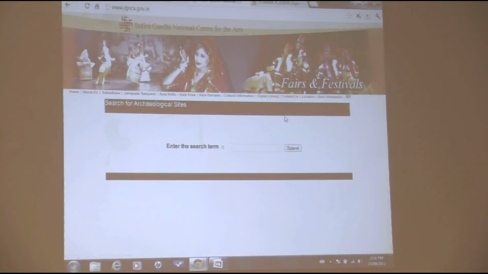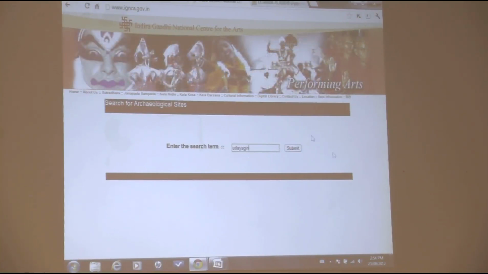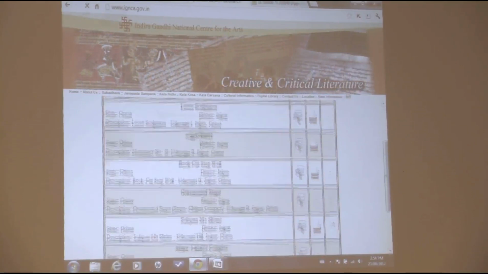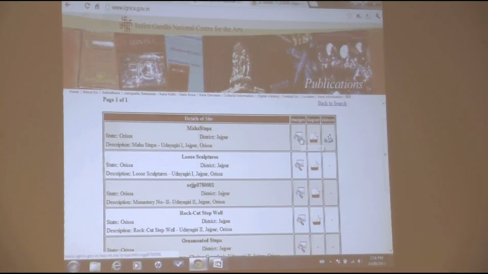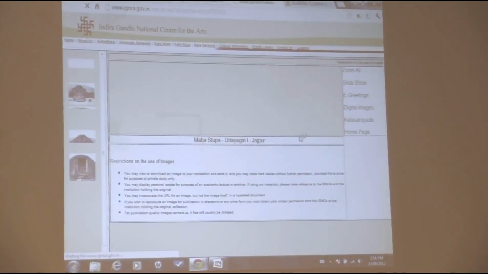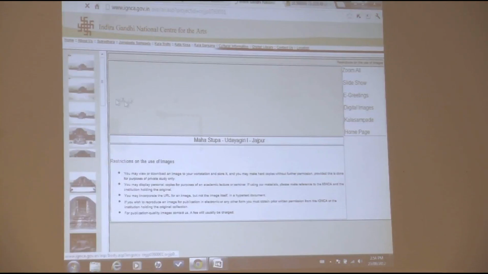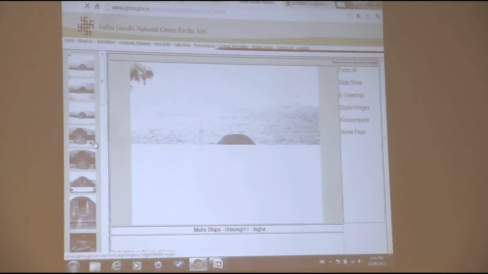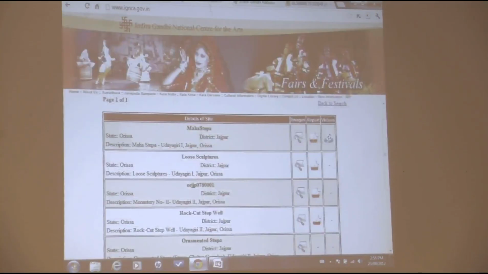Here we have provided the basic search. If someone wanted to search the data, for example Udayagiri, these are a few monuments and components of that particular site, and then about the site. One can see all the images of that particular site.